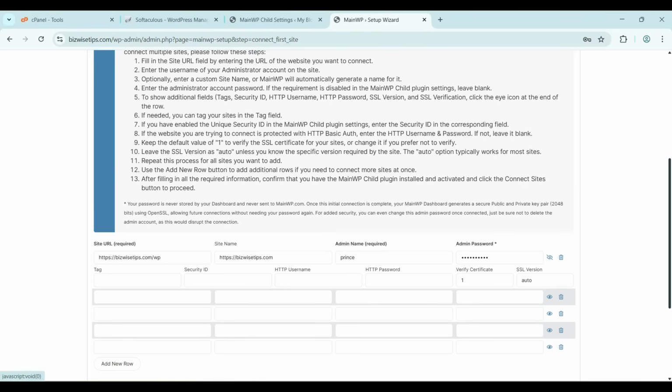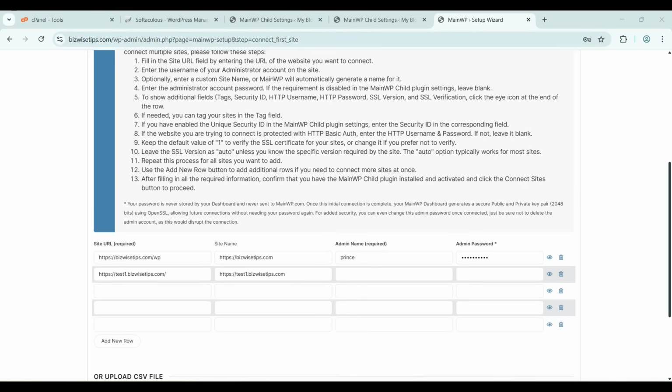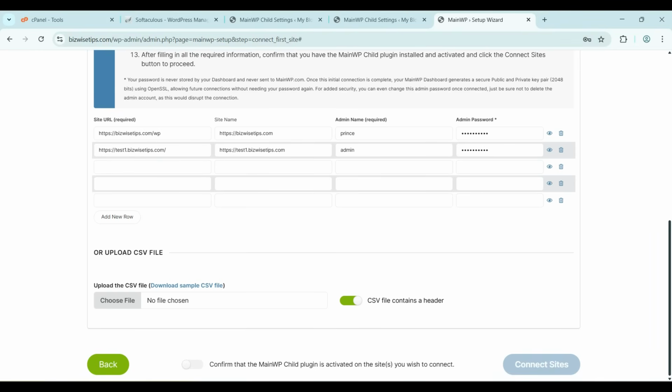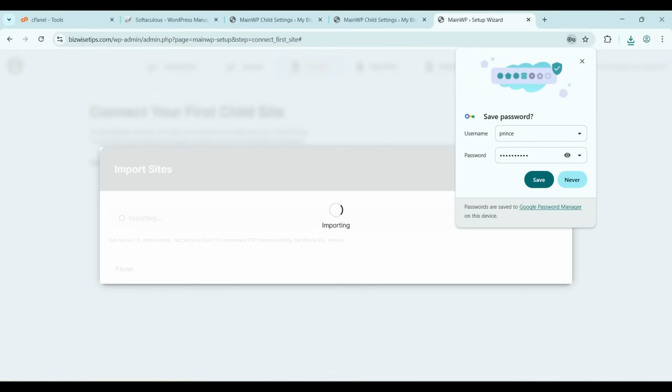Here you can fill the details for as many websites as you want to connect with your WP dashboard, or else you can upload the details in CSV format. Download the sample CSV file from here, fill the required details and submit it. Once you fill the details, if you scroll down, you can see the option named Confirm that the MainWP child plugin is activated on the child sites. Click and enable it and click on connect sites. Once the sites are connected, you will be navigated to the Add Client page.